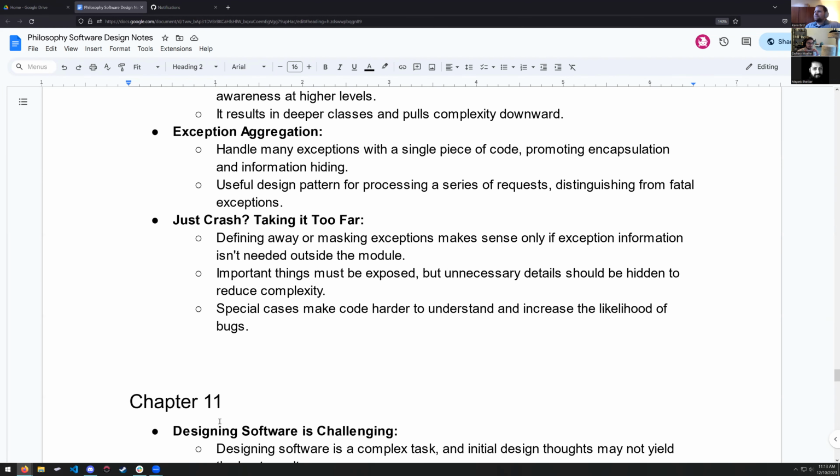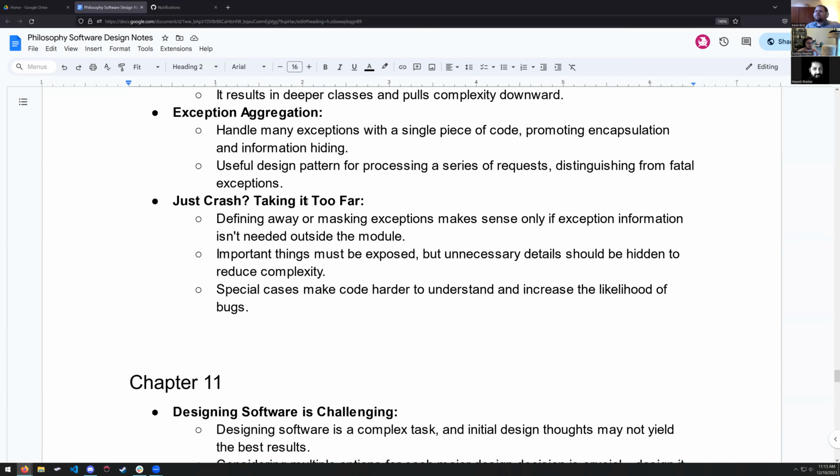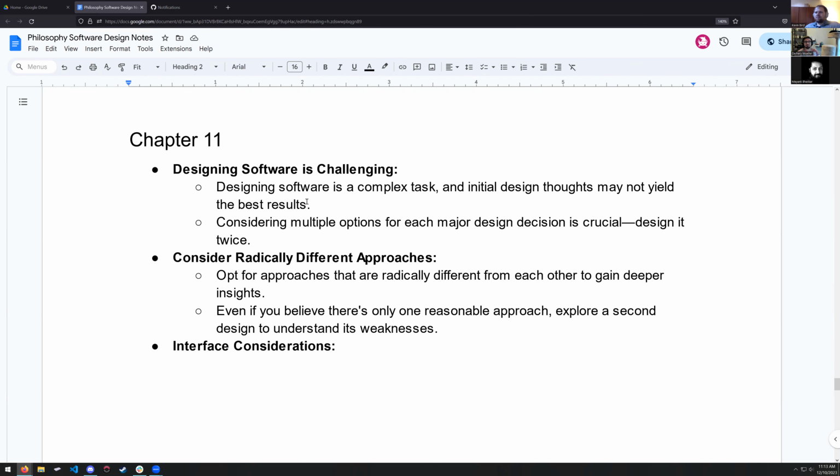Welcome, Al. We are just now going through the notes on chapter 11. So quite literally just starting that.